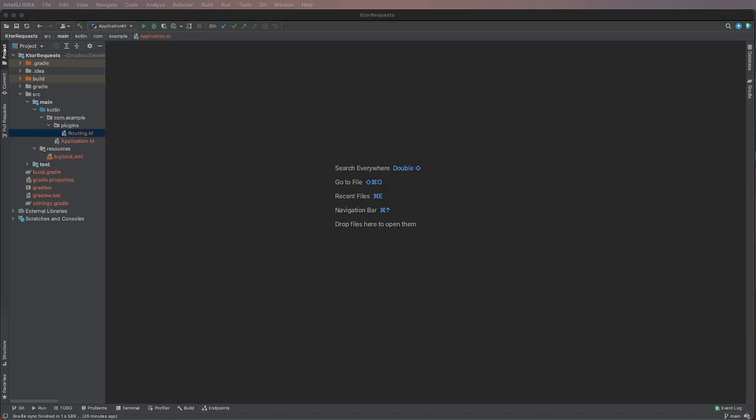Welcome to this video. In this video, we will learn about requests in Ktor. So what is a request? Whenever we call an endpoint, we are requesting something from the endpoint, and that API endpoint gets the request, processes it, and sends us a response. We will learn about response as well, but in the next video.